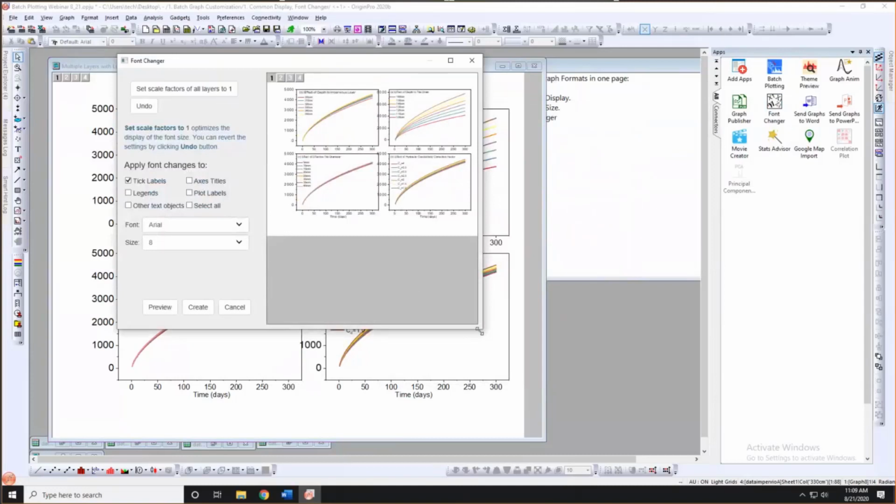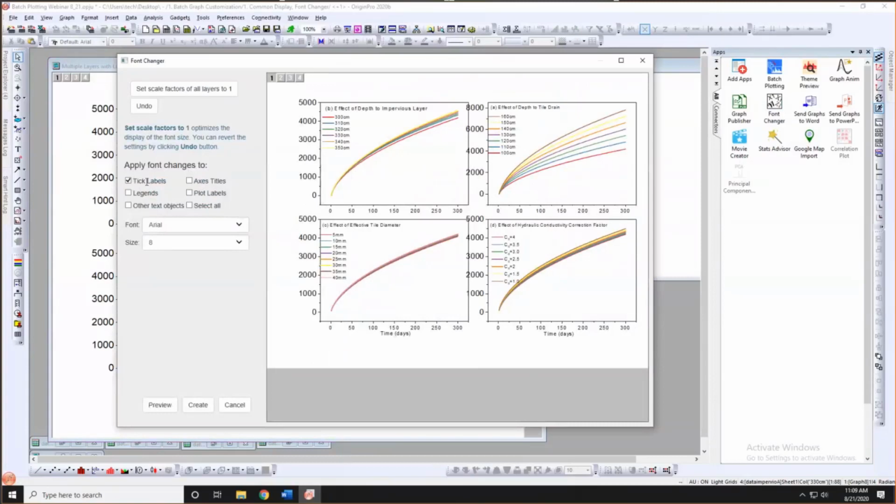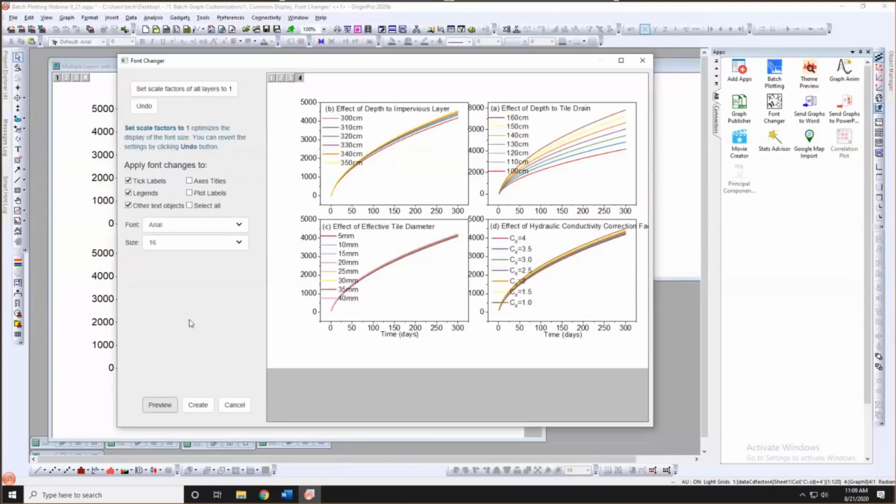Okay, in this dialog we have multiple options. So for example, I can change the tick labels altogether. And let's just give it a value. And you will see the tick labels font size are changed. So in this case, I'm going to change 2 things, the legends and all other text objects. So legends and the text objects. You will see the size of the fonts are all changed together.